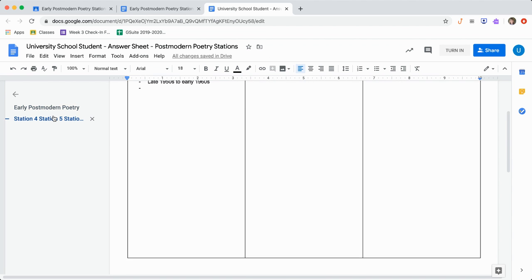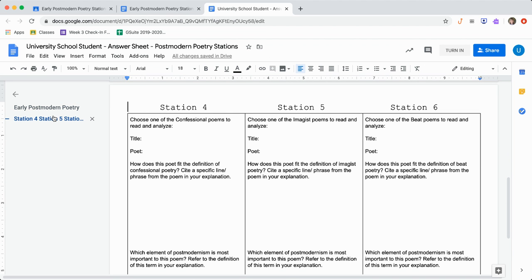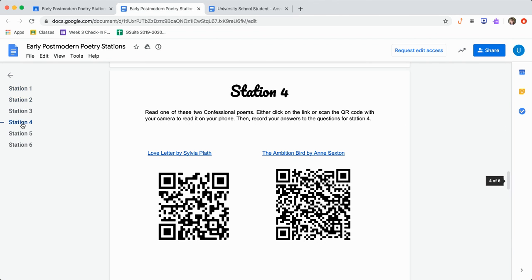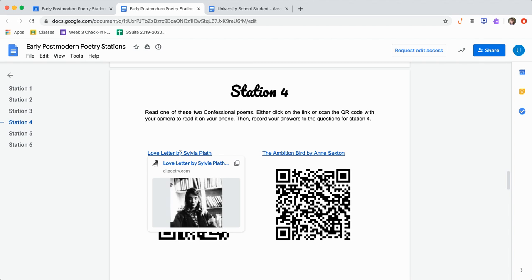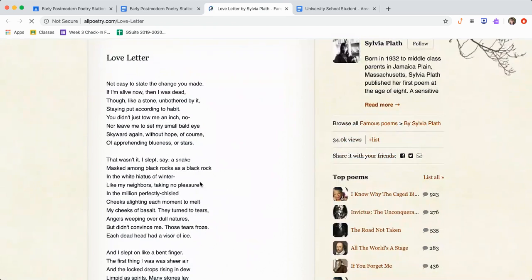All right, so then when you're ready to complete stations 4, 5, and 6, you'll have to click over to those stations on the station sheet itself. These stations are a little bit different because you're actually reading some examples and analyzing them. So for station 4, you're going to read one out of these 2 confessional poems, either Love Letter by Sylvia Plath or The Ambition Bird by Anne Sexton. I've given you links here, so you can click on Love Letter if that's the one you choose to read, and then click on Sylvia Plath's picture, and it will take you to a page where you can read Love Letter.